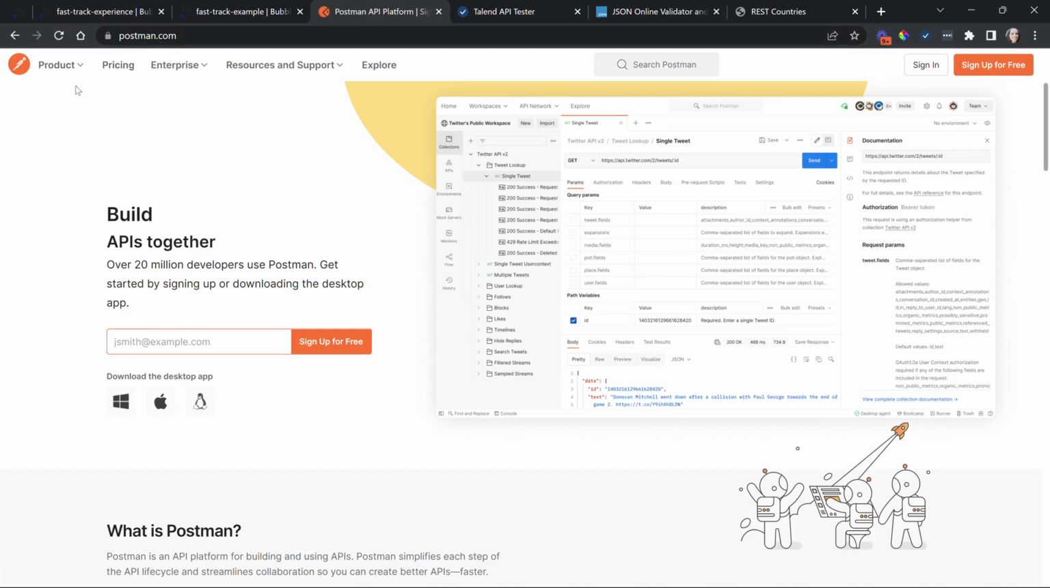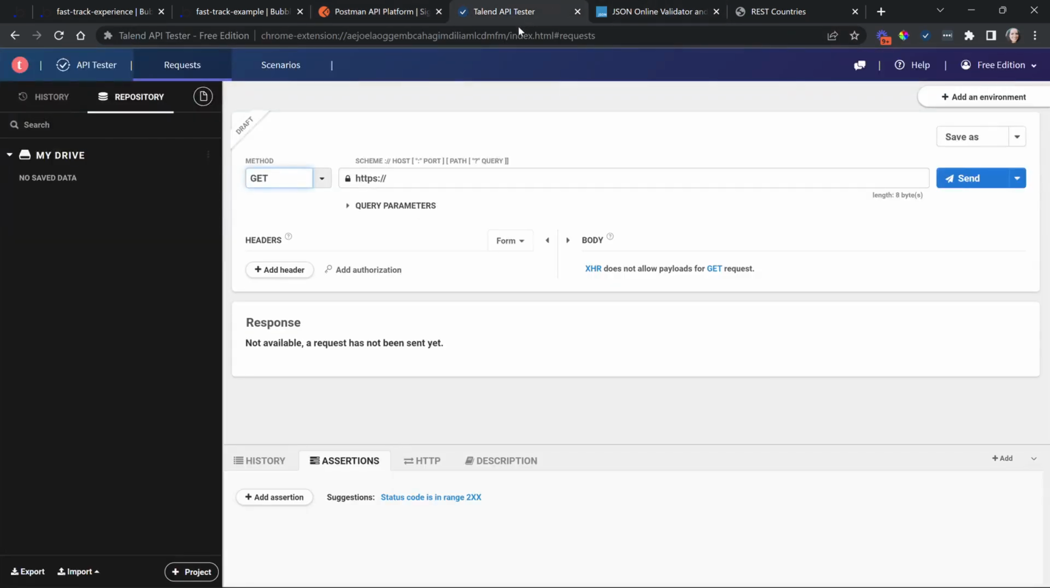Now, if you don't want to spend too much time figuring out a really feature-rich tool like this, I also recommend this Chrome extension. It's much more lightweight. It's nothing to download to your computer. It's free. And it's called Talend API Tester. So you can search for this in the Chrome extensions library. And this basically does the same thing. You can set up your API calls to retrieve data from your applications or to trigger things to happen in your applications, right? A very, very powerful tool.